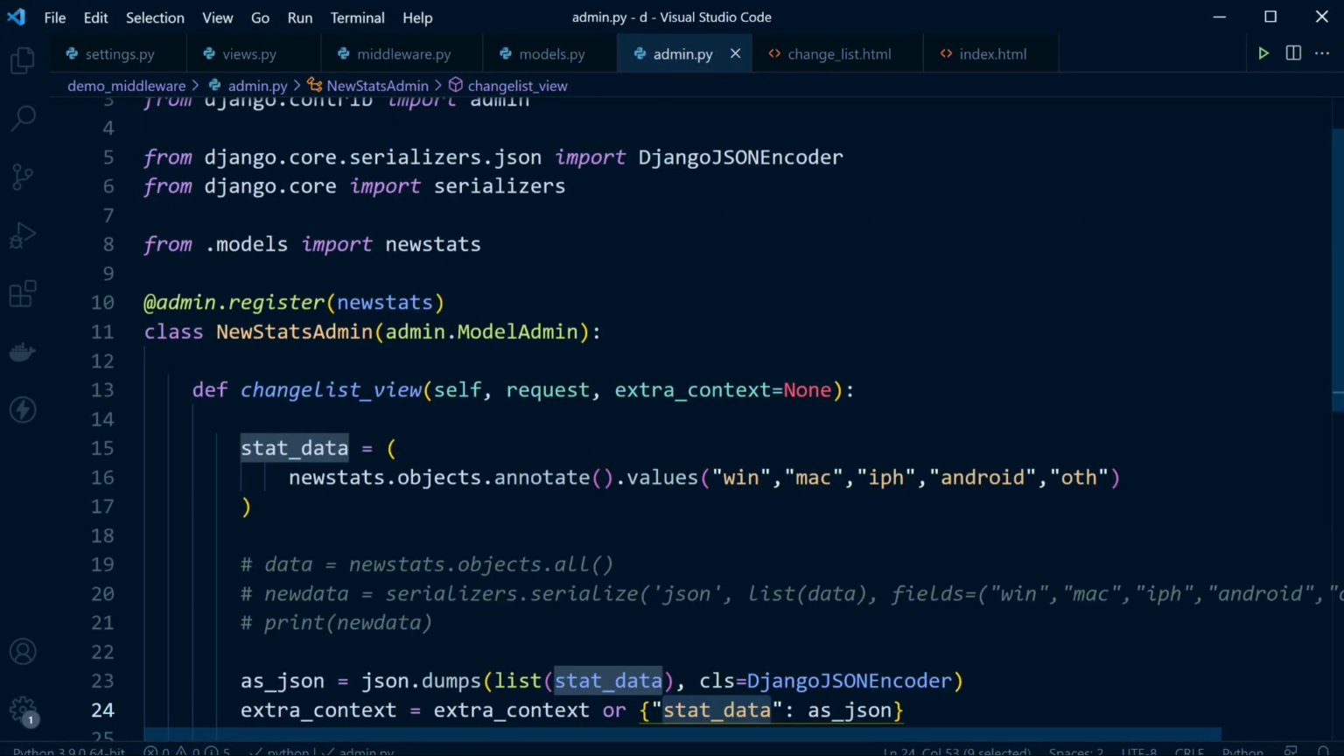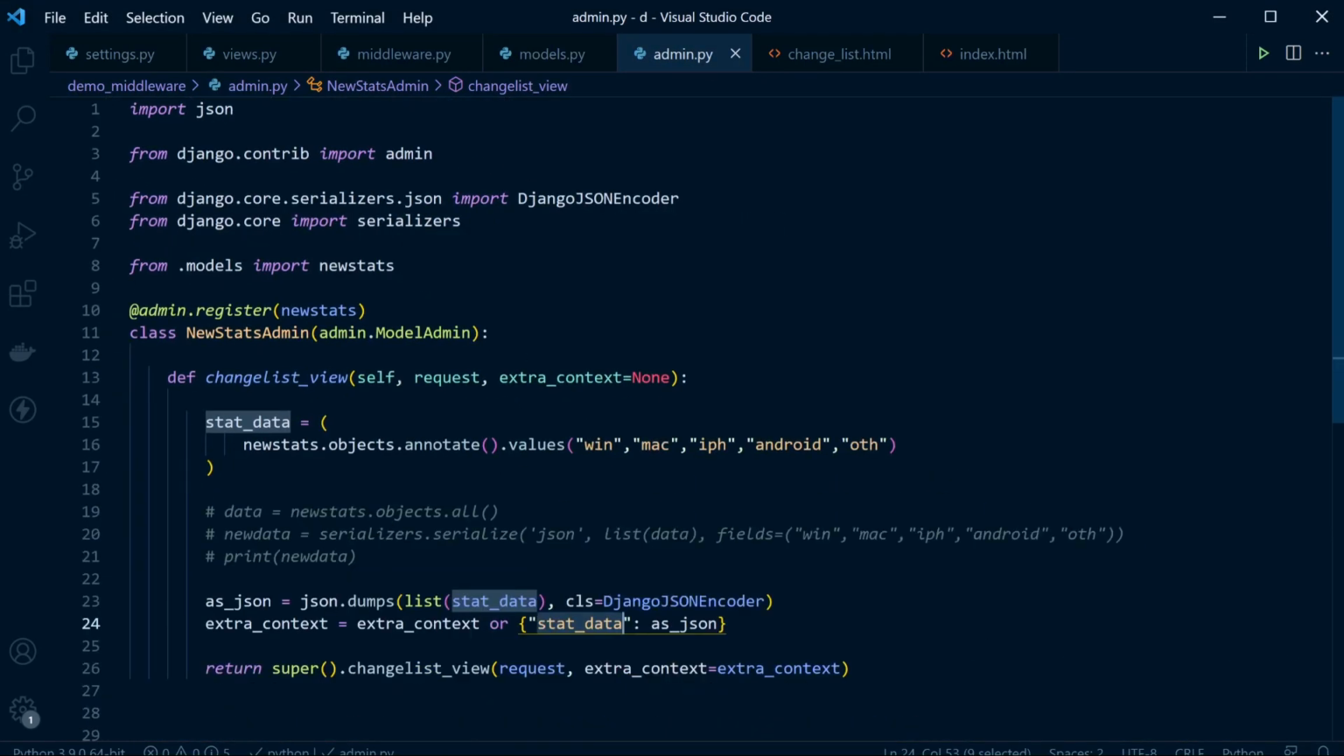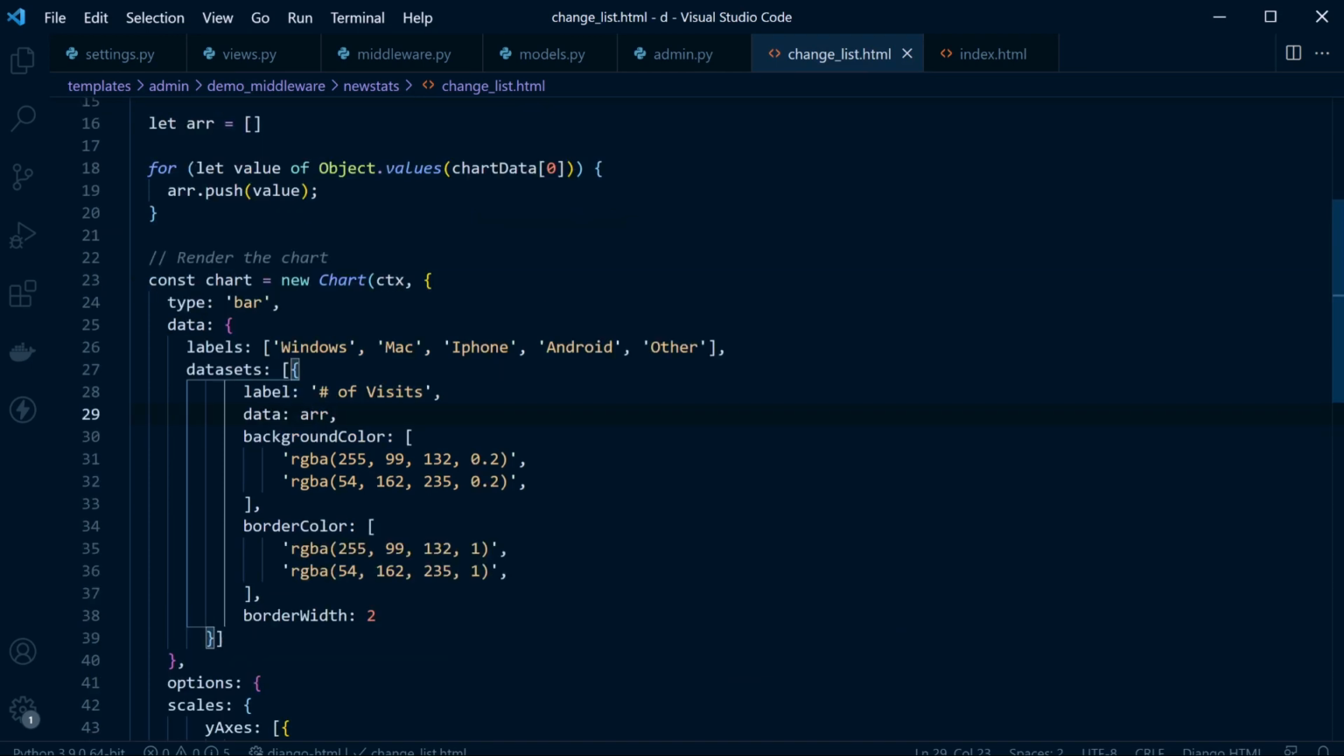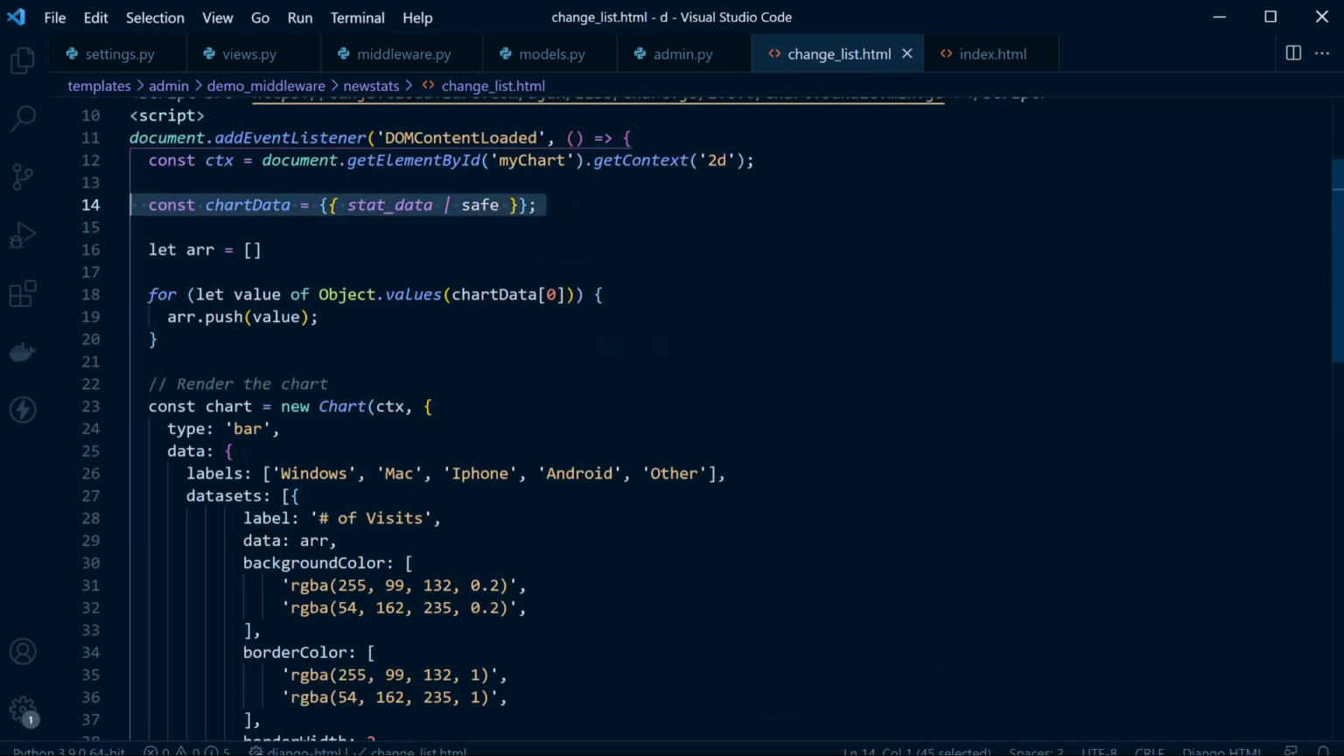So remember the admin side, what we've done is we created a database that's been updated. So now what we're doing is we're basically just trying to collect that data and prepare it ready to send across. So we use JSON dumps essentially for that. And then we send that across as extra context over to our change list template. Then we've collected that data. We've then looped through for the values, for example, and we put that into an array and we've outputted it to our new chart.